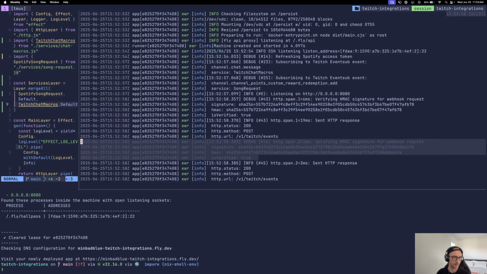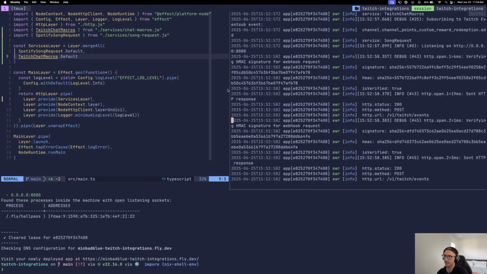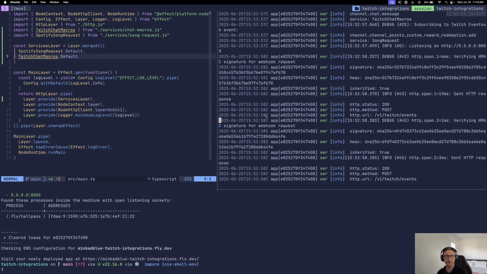And it looks like Mattia's request did work now, which is great. And furthermore, we've got macros wired up now too. So now we can implement whatever macros we want. That's pretty cool. Let's push this.